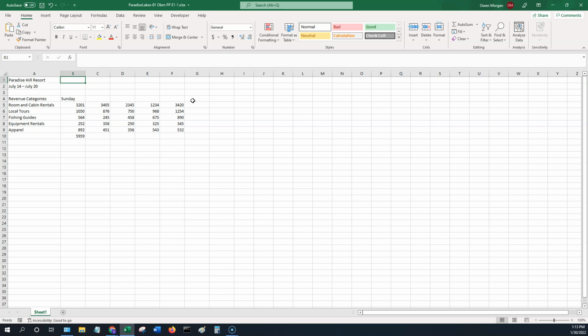We're then going to move to cell A10, which is here, and we're going to type Total, and we'll press the Enter key. And then we're going to enter some cell information in cells G and H. So I'll go ahead and type this information in.